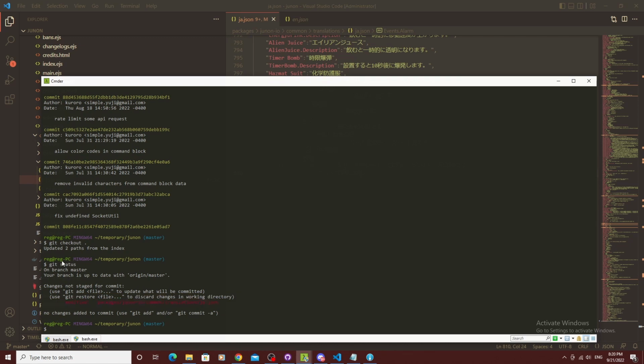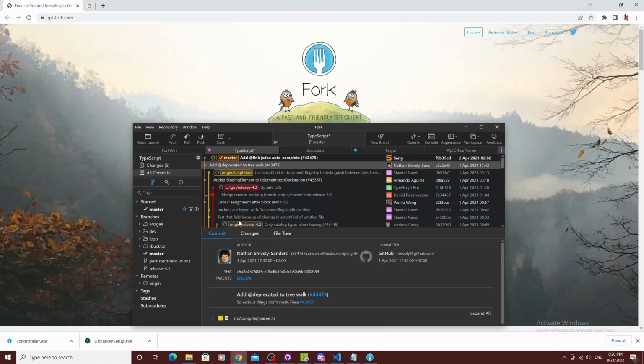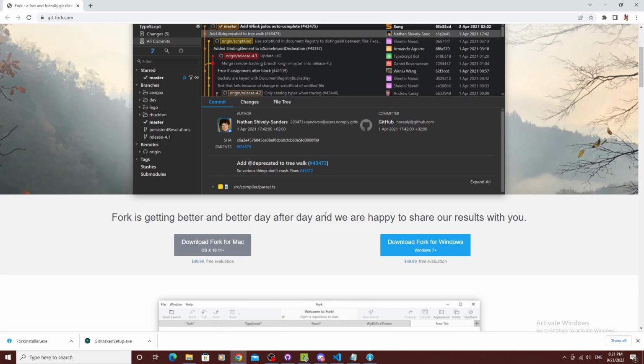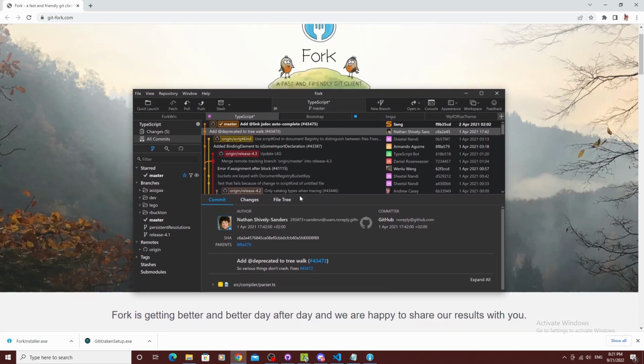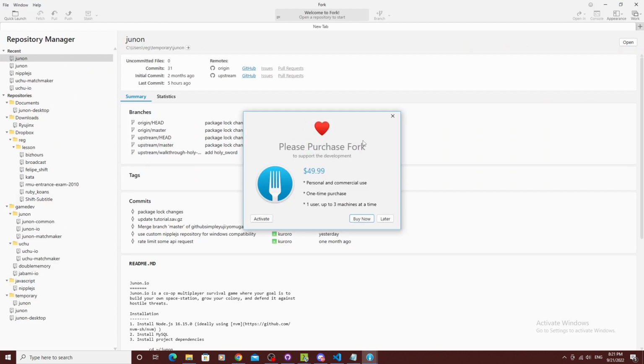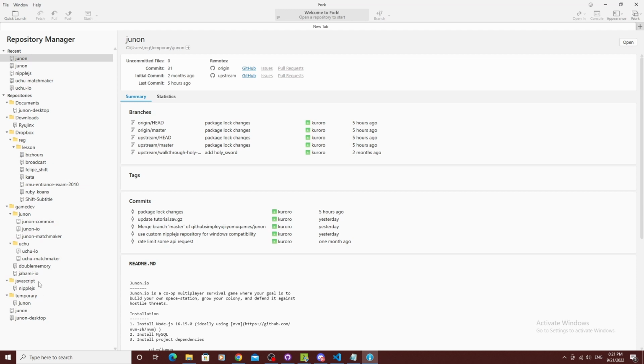But if you don't want to do the command line approach, you can also use a GUI, which is a lot simpler, and I'm going to show you how to do that. There's a software that you can download called Fork, Git Fork, and according to Google and Reddit, it's highly recommended for beginners, and I've tried it and it seems pretty cool. So download that and it's going to look like this. This will pop up occasionally. All you have to do is close it.